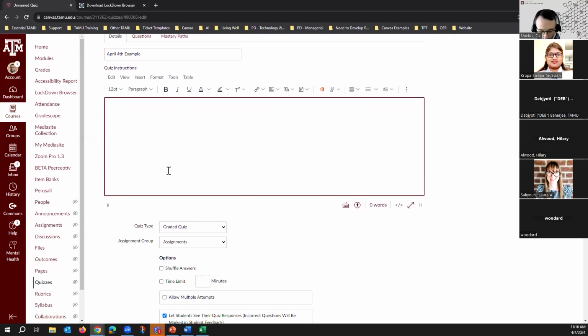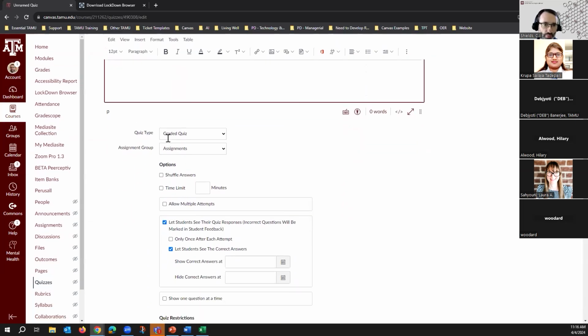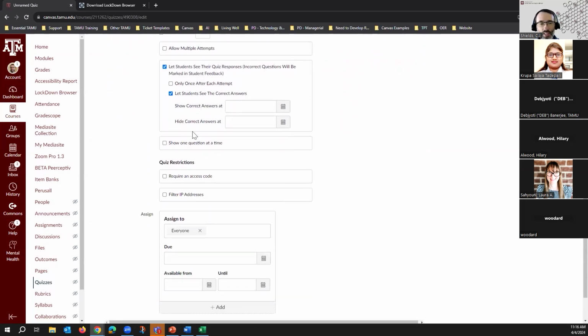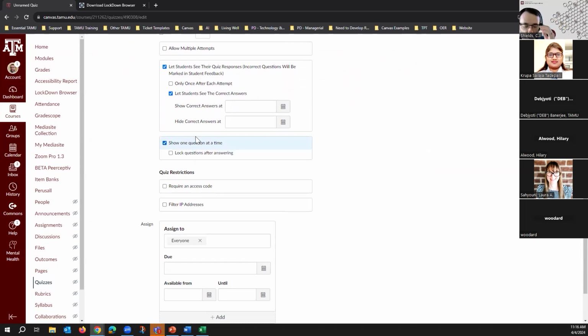And then in this space right here, which is called the rich content editor, I would provide any instructions or overview for the quiz. I would make sure it's a graded quiz. It does help if you show one question at a time, if possible. That does tend to reduce the Respondus issues if you show one question at a time. I'm not sure exactly why, but it does.